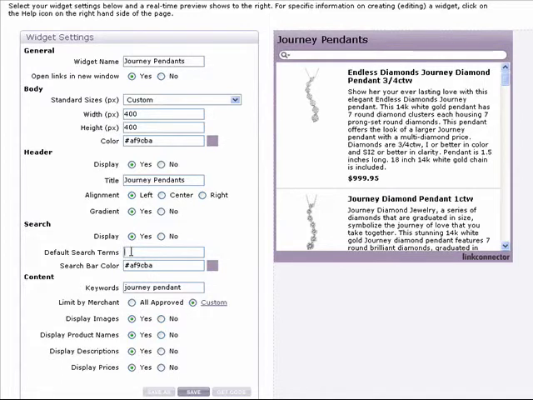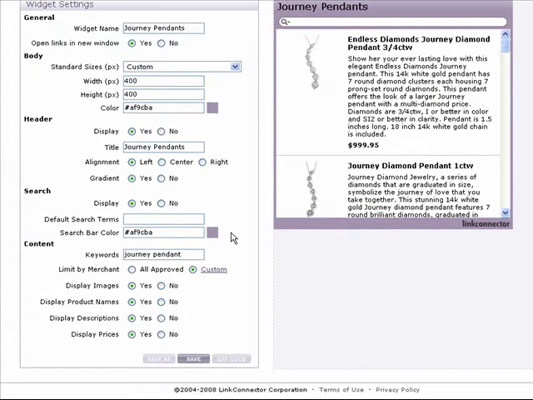Do we want to display any search terms? You can if you want. I generally leave it blank. It's completely up to you, whatever you want to do. And then down here, a couple other options we do have.